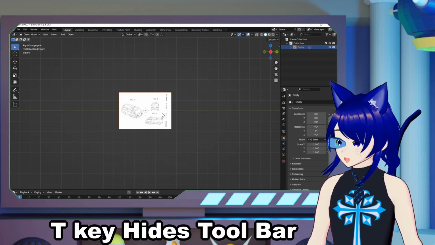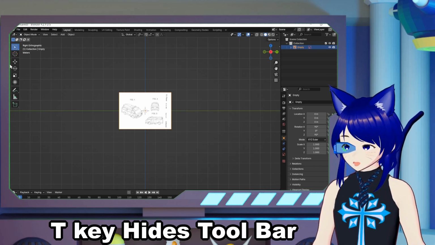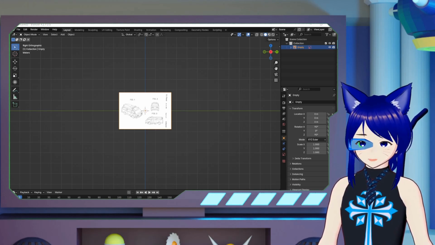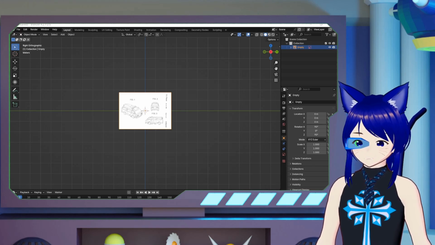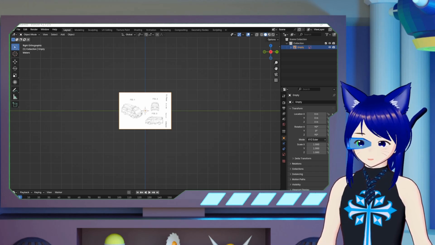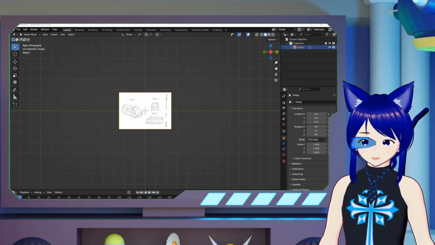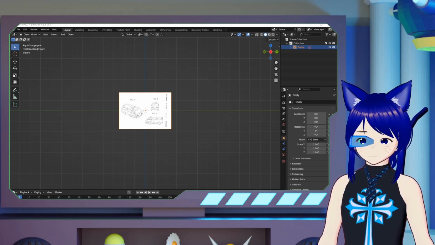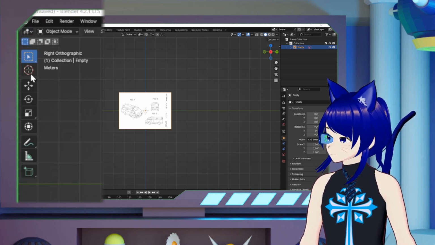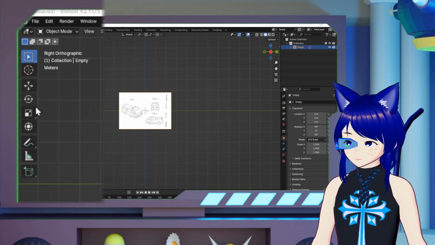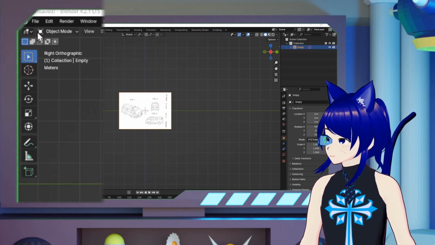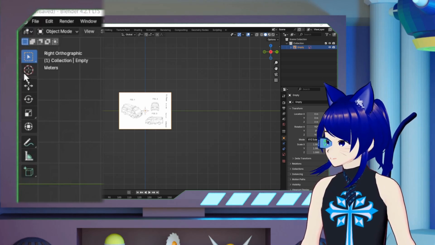Wrong button. T hides your toolbar and it brings it back out. And that's the only thing about the T. I keep forgetting because I want to say it's Krita. T is your transform tool. And here it is basically the hide the toolbar or bring the toolbar out tool. Preferably, I wish this was not over myself. I kind of wish it was like in Krita, off to the side a little bit instead of covering part of the canvas.